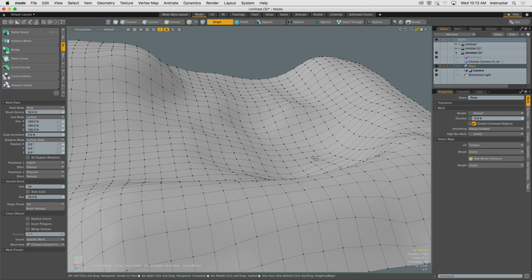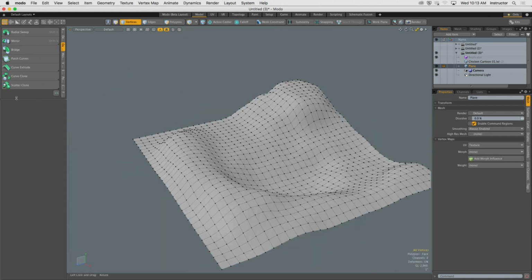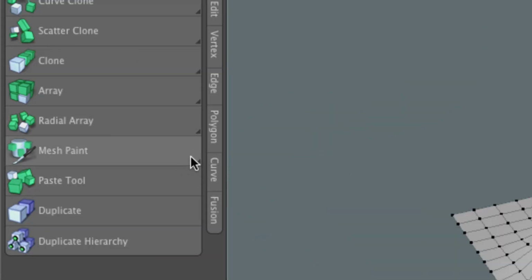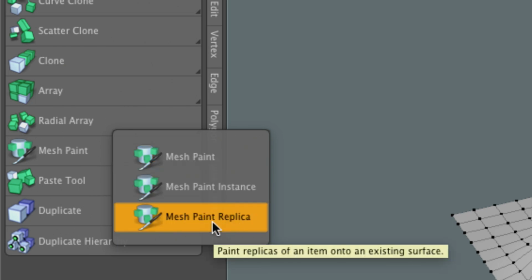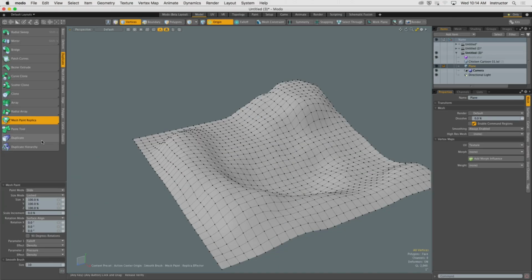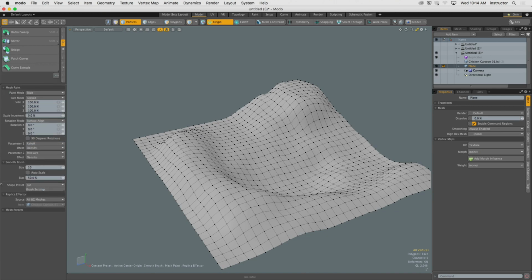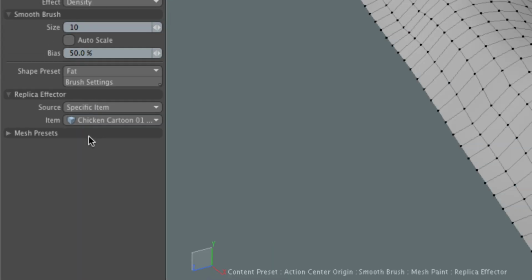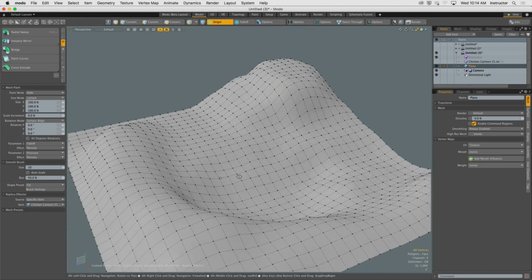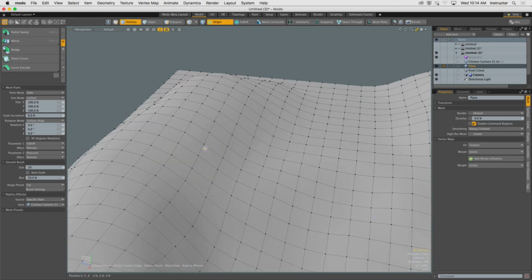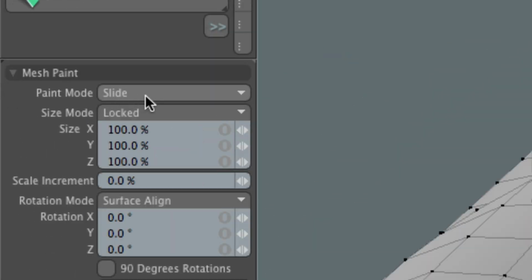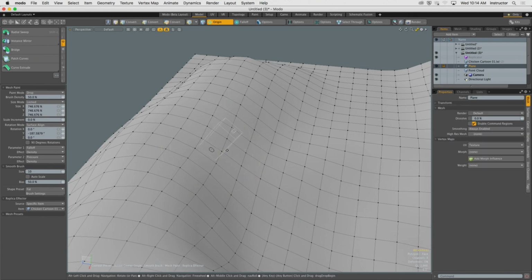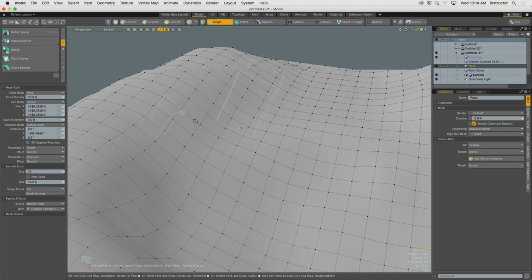Let's go back in time a couple steps here. I'm going to drop the tool, and this time, I'm not going to do component level mesh paint. If I left click and hold, I want to do mesh paint replicas. Okay? Same idea. It's almost the exact same system, but now let me just change my source mesh once again to specific item, cartoon chicken. Now what it's going to create for us, and oops, I'm sorry, change my paint mode from slide to drop. Now it's going to allow me to drop in replicas, and it's going to create the point cloud and everything for me.